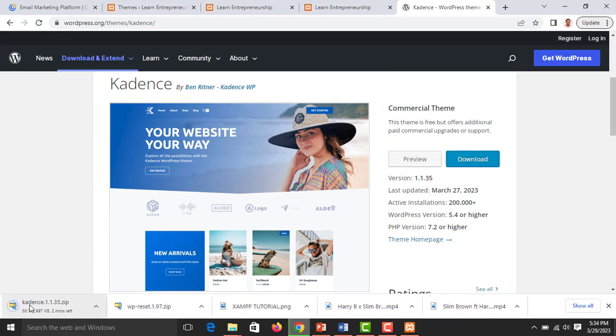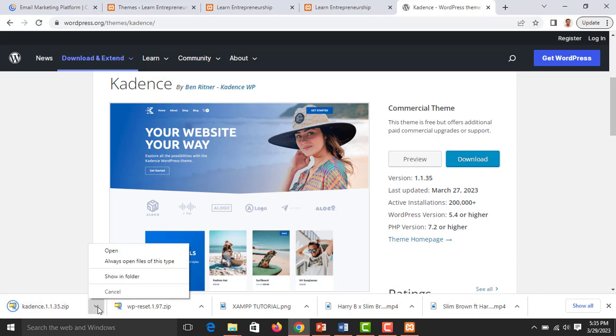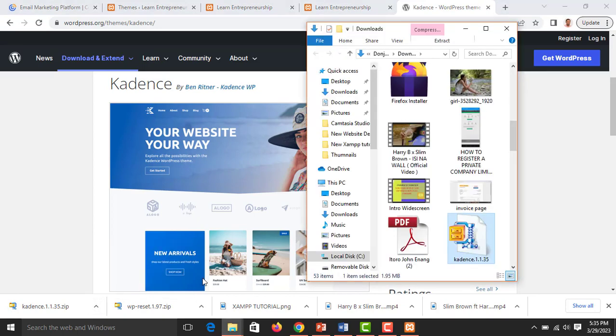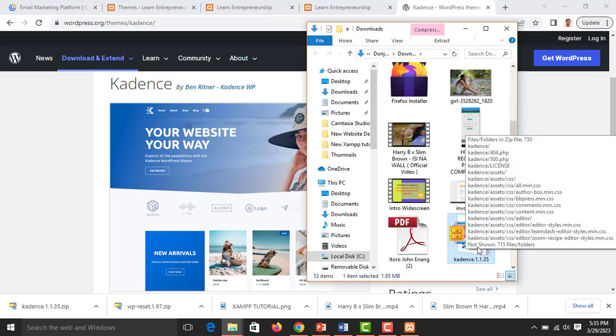You can see it has downloaded. This is Cadence. It has downloaded, it's saying 3 minutes left. So it has finished downloading, and I'll simply locate it where it is. I'll go to show in folder, and you can see it here, Cadence.